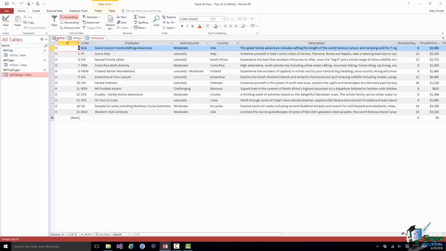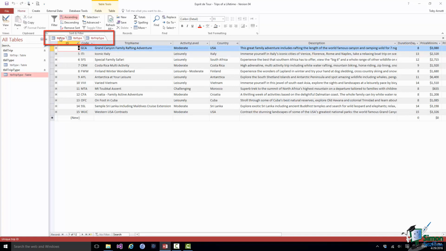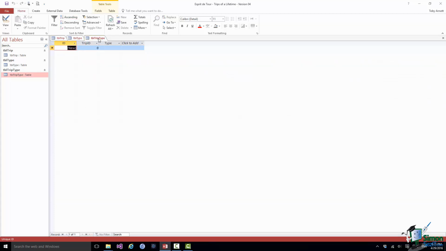Now, back to my trip table. Note that I can switch between these open documents. They're all 3 tables, but all I need to do is to click on the tab. And the GCA trip has an ID of 4. So all I need to do is go to trip type, type in an ID of 4 and a type of, well, one of them is family. That should be okay. Press the down arrow. Yep, we're fine. Now this is another one for 4. This one is, that's fine as well.